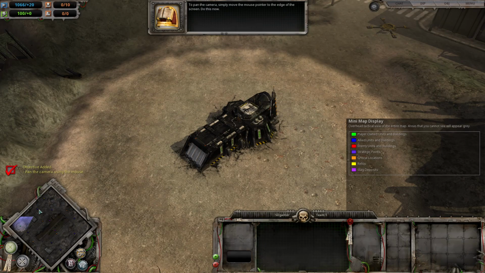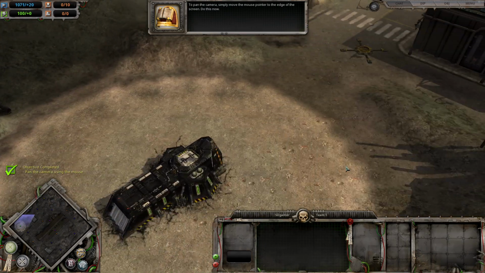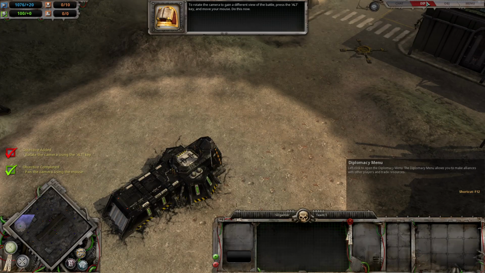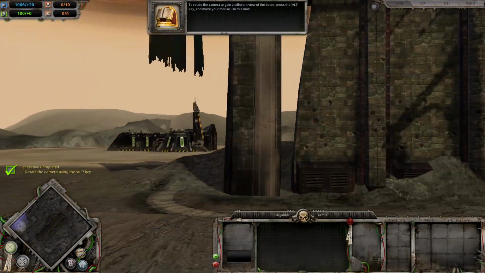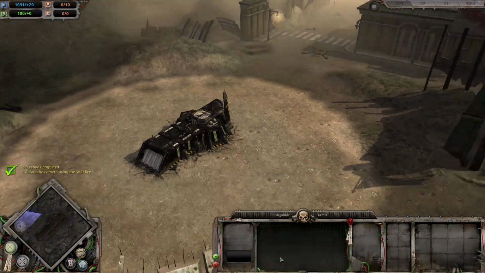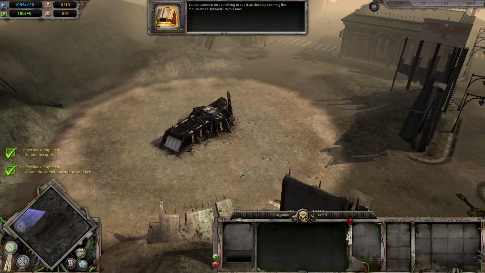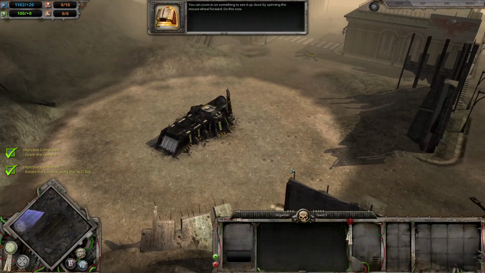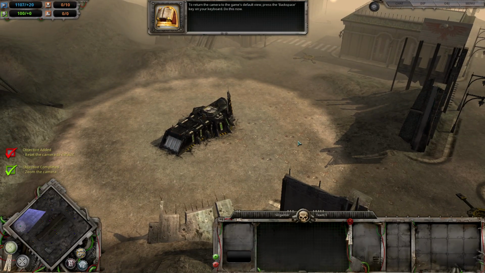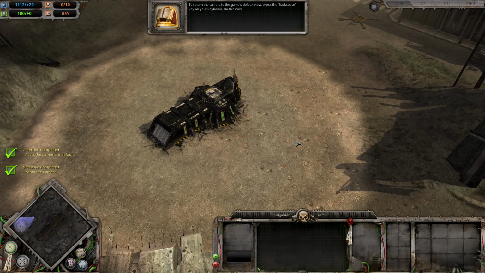To pan the camera, simply move the mouse pointer to the edge of the screen. Do this now. To rotate the camera to gain a different view of the battle, press the Alt key and move your mouse. Do this now. You can zoom in on something to see it up close by spinning the mouse wheel forward. Do this now. To return the camera to the game's default view, press the backspace key on your keyboard. Do this now. Excellent. You've returned the camera to its default playing view. By panning, rotating, and zooming the camera in and out, you can get whatever view of the battlefield you wish.